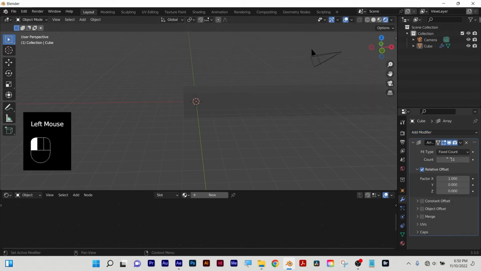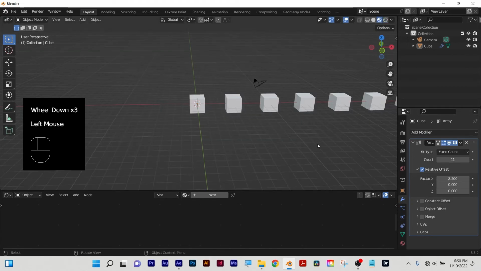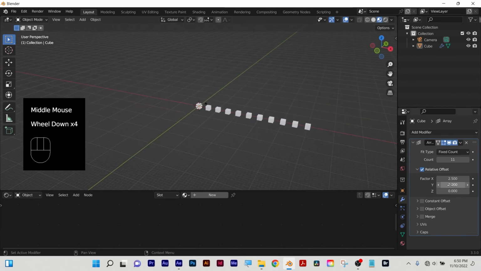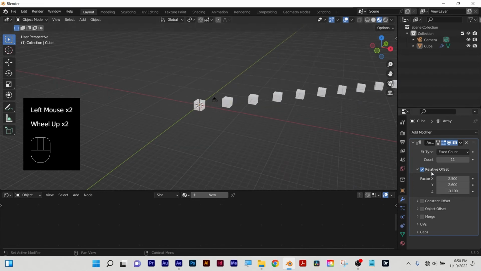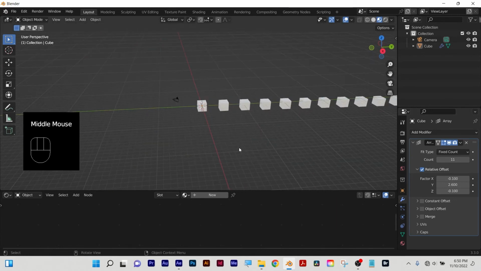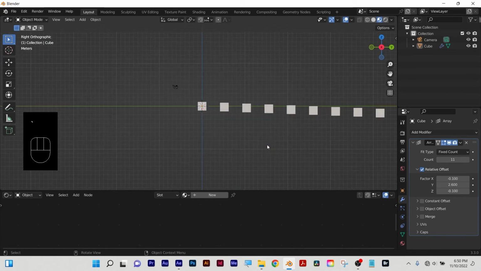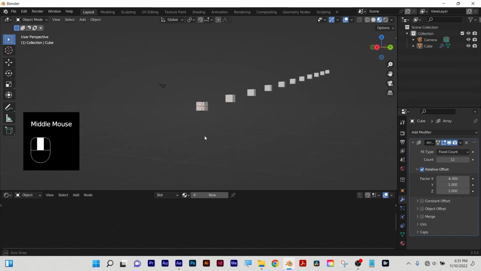With array, you can change the number of copies and their distance. You can also step them out like that. So if I was making a flight of stairs, I would just change these until they lined up where I wanted. Let's do side view. Yeah, see? Now I've got a flight of stairs. Quick and easy.